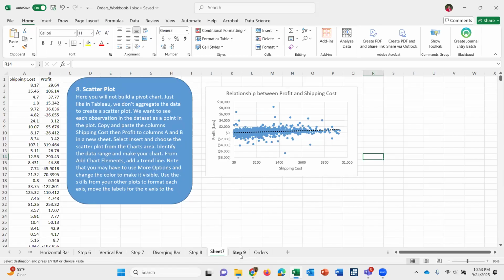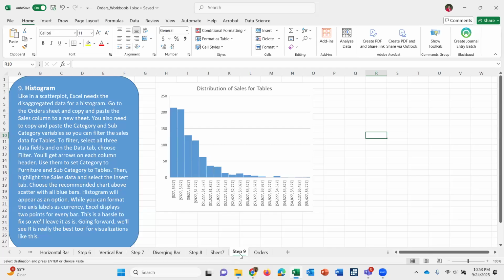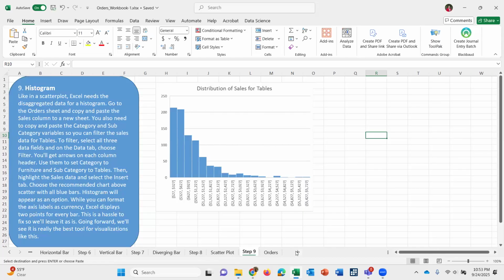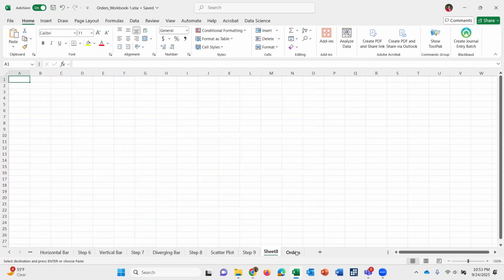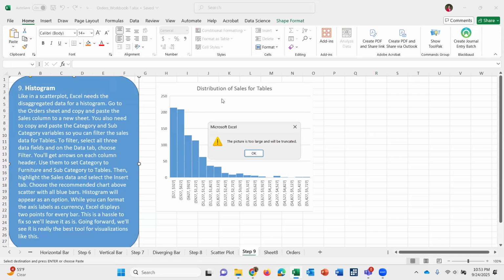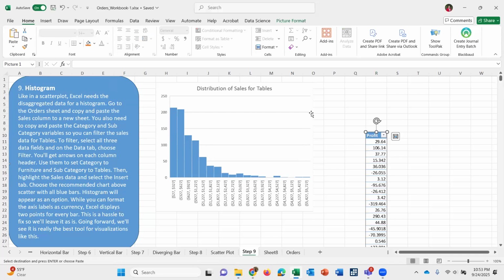All right, next let's go over step 9, and before that, let me rename the worksheet to scatter plot. And then we're going to go to step 9, creating a new worksheet, and we're going to follow these steps. The histogram is also the same.